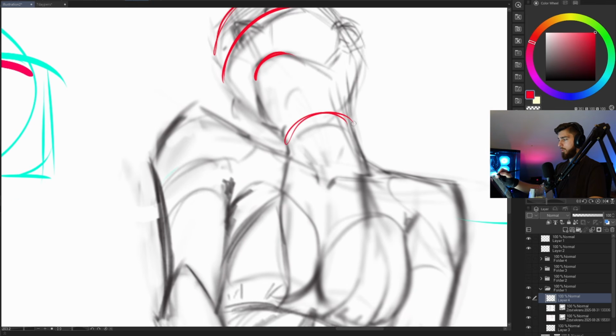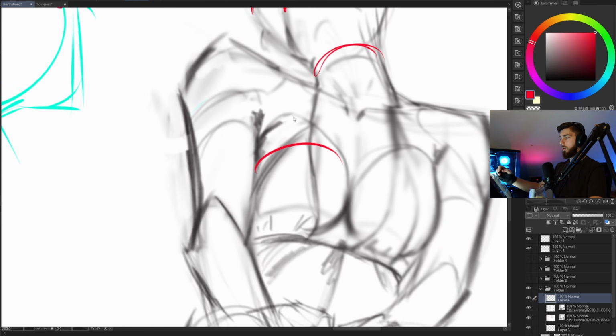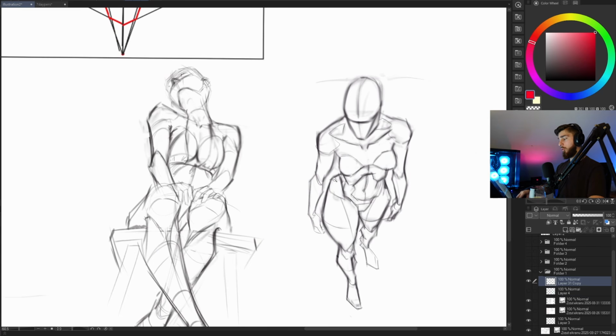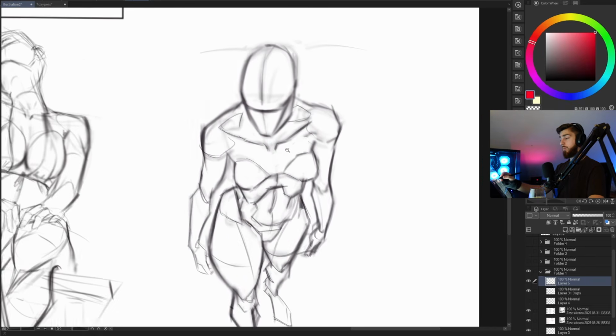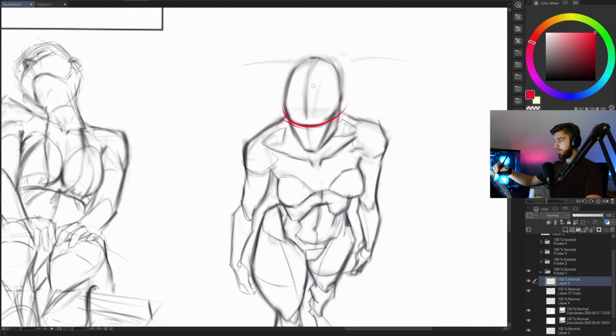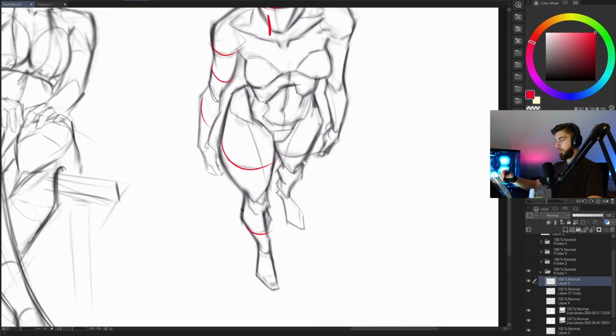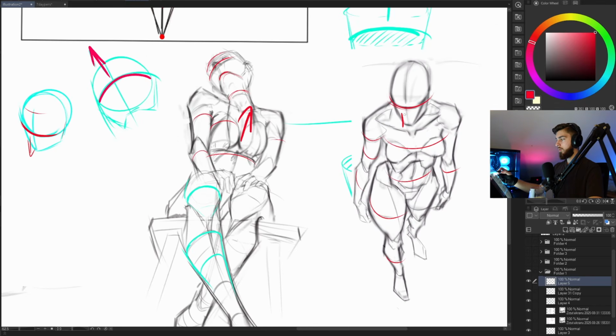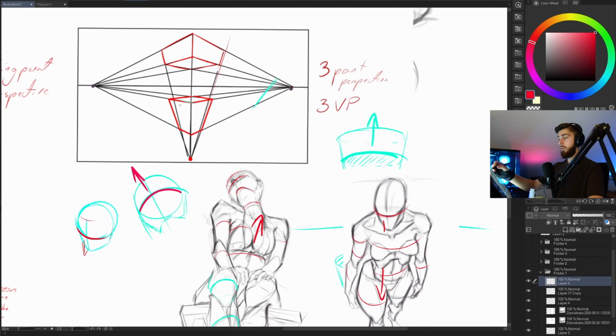Every cross section will have the curve line pointing up or down. Here also, the torso. For example, here where we have a view from above, we can see that this will point down. Here it points up, here it points down, depending on whether it's above the horizon line or below the horizon line.